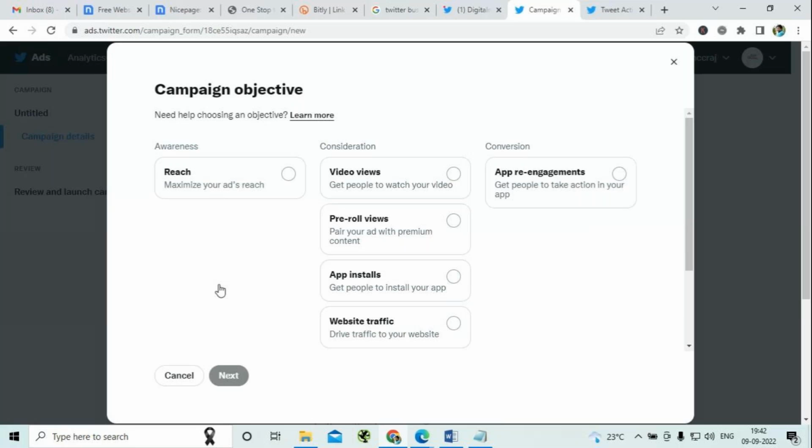So you can create a campaign, choosing what objective you want to run the ad with. So here you can choose, do you want to create brand awareness? Then you can choose the first option, reach. So that maximizes the reach of your product, services or brand. But it is not expected to give sales conversion.